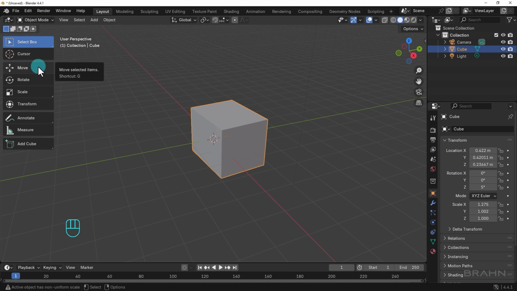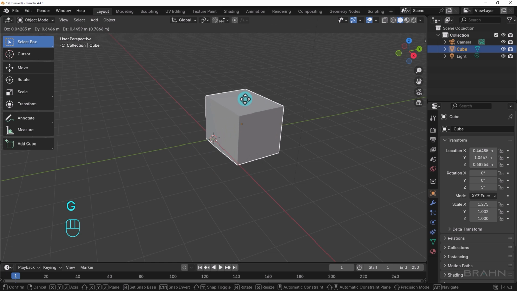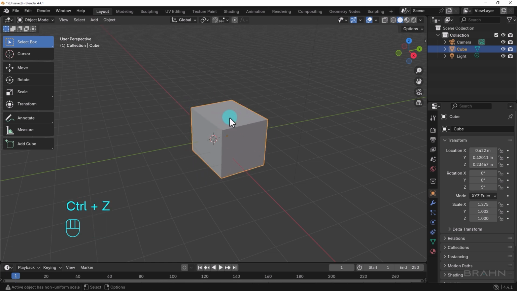Hover over the Move tool until the tooltip appears. Notice it says the shortcut to this tool is the G key. However, as we just saw, selecting the cube and then pressing G does not bring up the gizmos. So, at this point we have a choice to make.